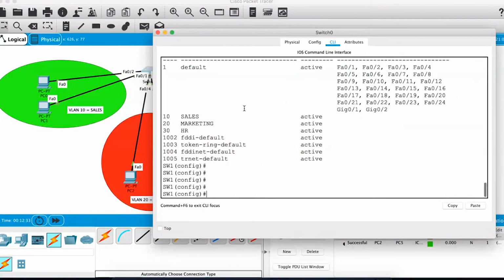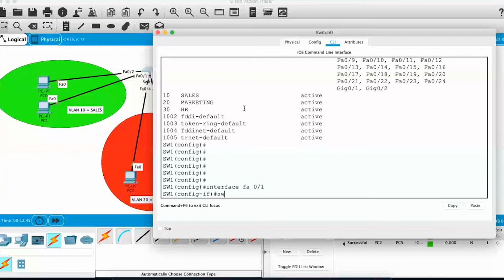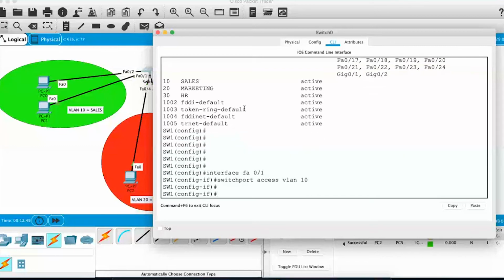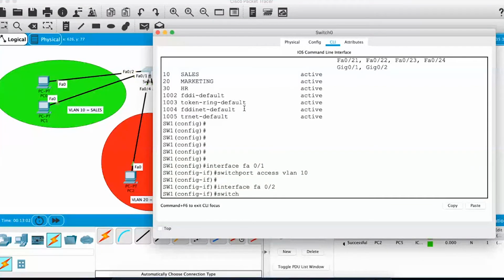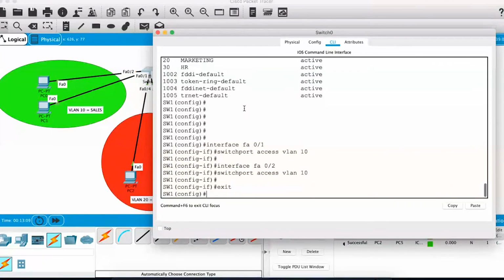We go inside this particular interface. The first interface is FA0/1. We go in that interface and use a command called switchport access vlan 10. This is how you assign it to a specific VLAN. And that's done. Then we can say interface FA0/2, the second interface, and make it part of VLAN 10 by using the command switchport access vlan 10, and take an exit from there.